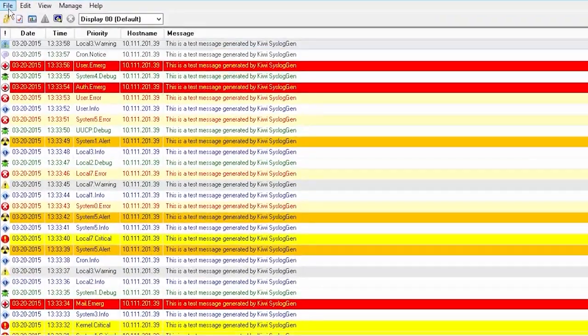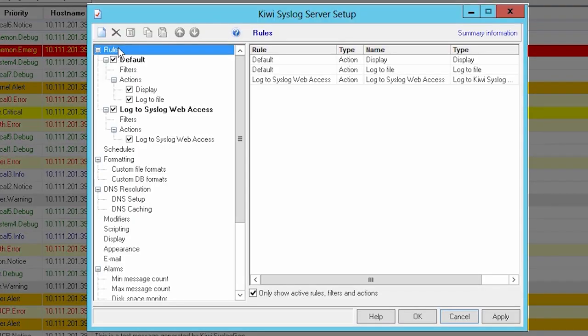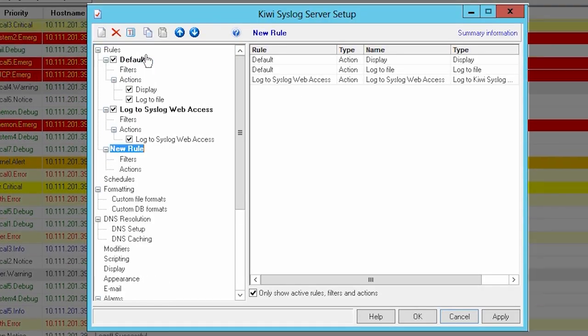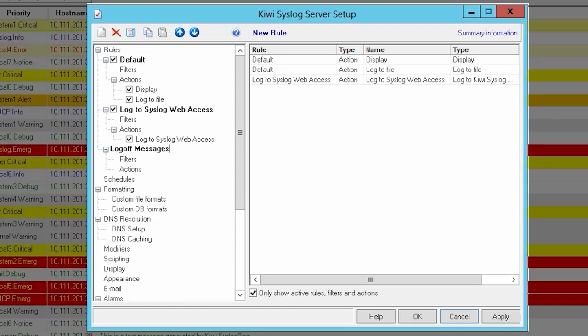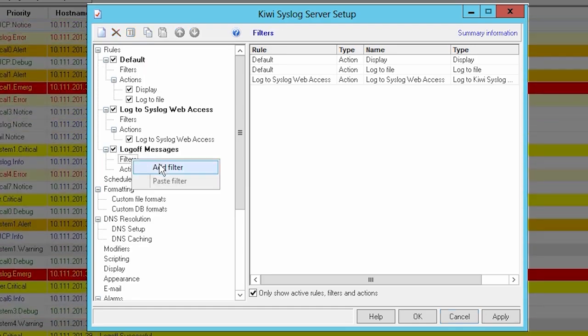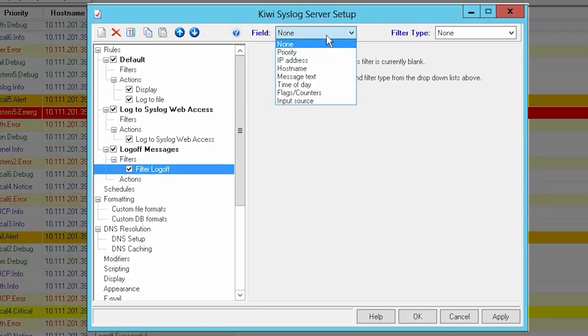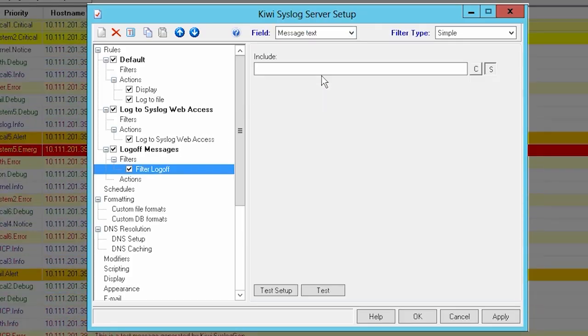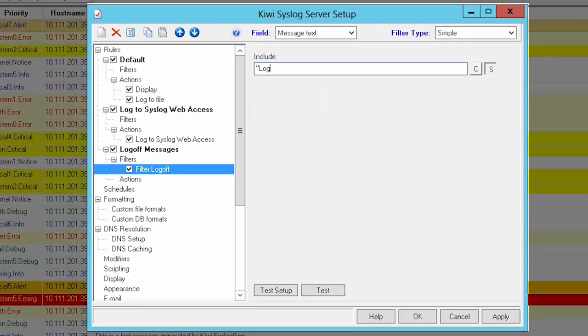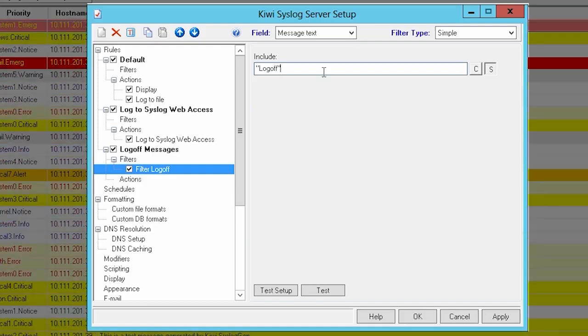To begin, click on File, Setup. Right-click on Rules and select Add Rule. Rename it to Logoff Messages. Right-click on Filters and choose Add Filter. Rename it to Filter Logoff. Select Message Text from the field menu, leaving the filter type as Simple. Enter logoff in quotes in the include field.